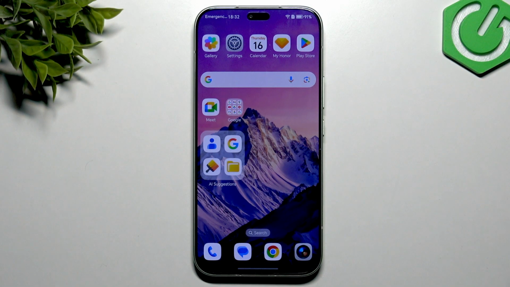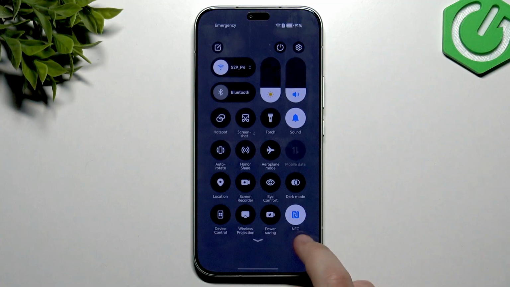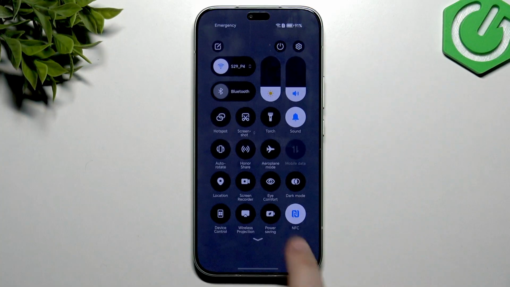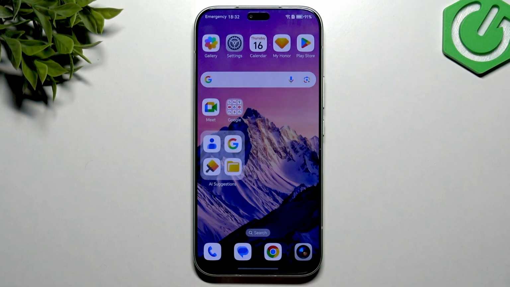So what you guys want to do is go over and swipe down the quick settings. Now make sure that you go over here and not here. You want to go to the control center. Now we got the screen recorder right here.